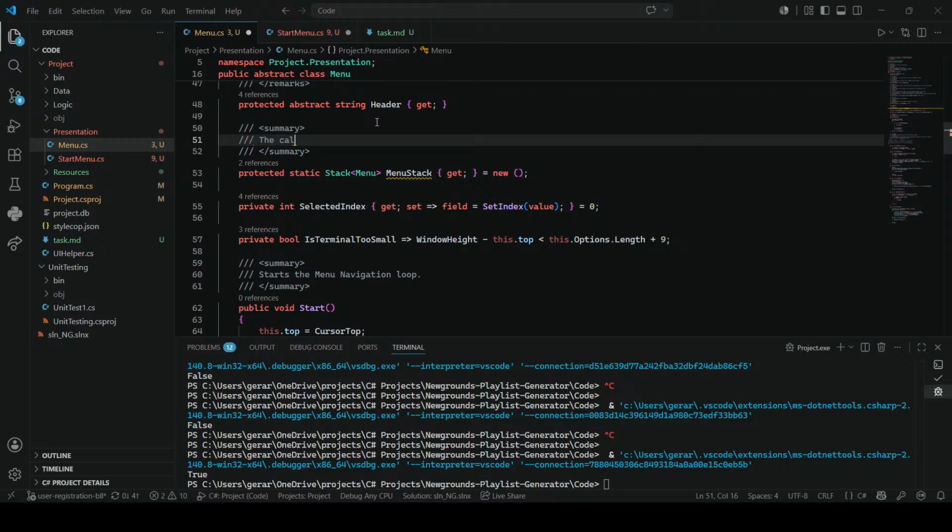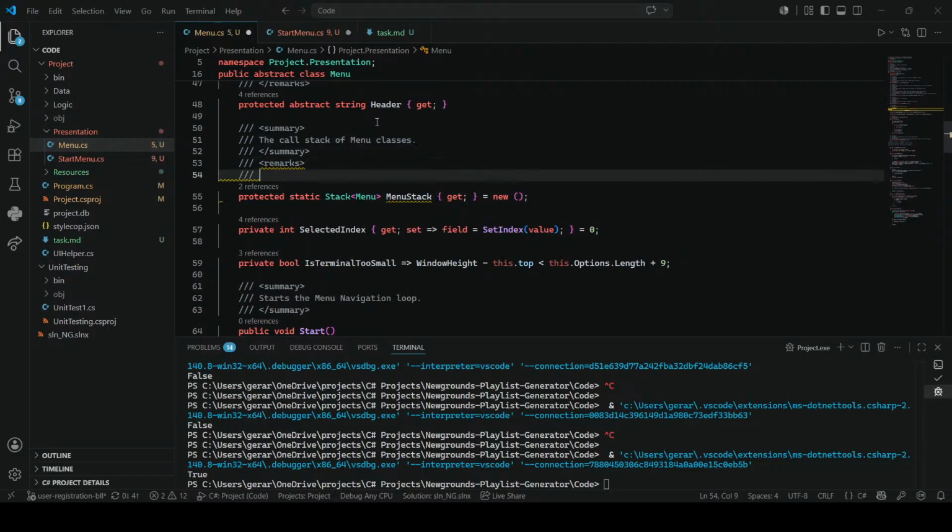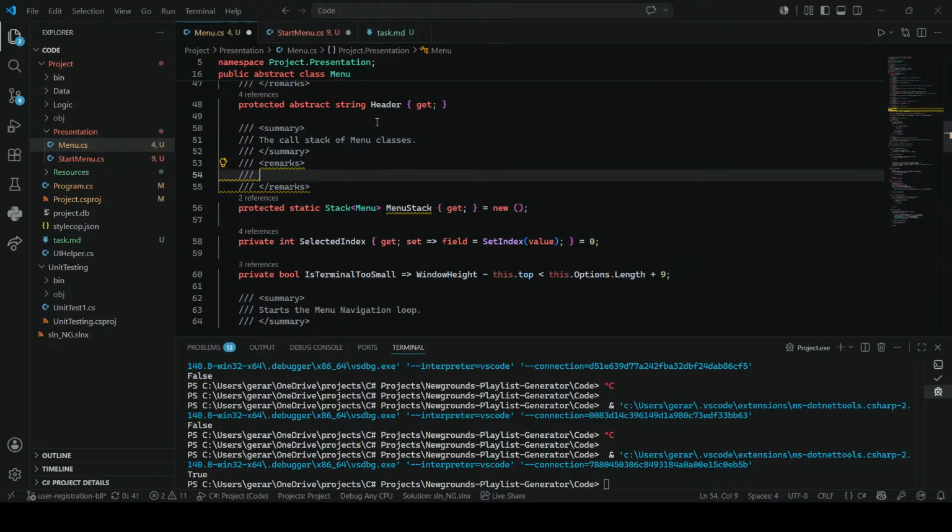The call stack of menu classes. Remarks: should be pushed to when entering a new menu, when creating a new menu object.